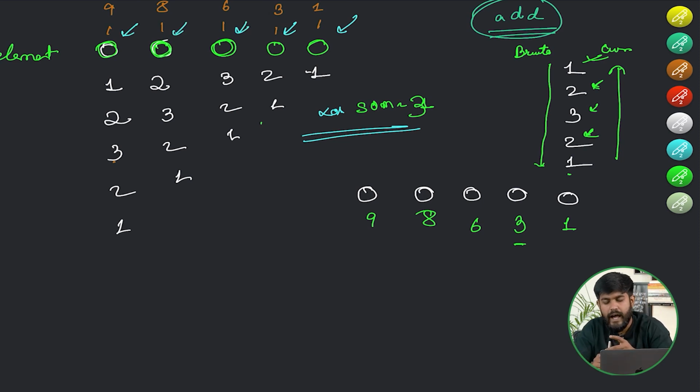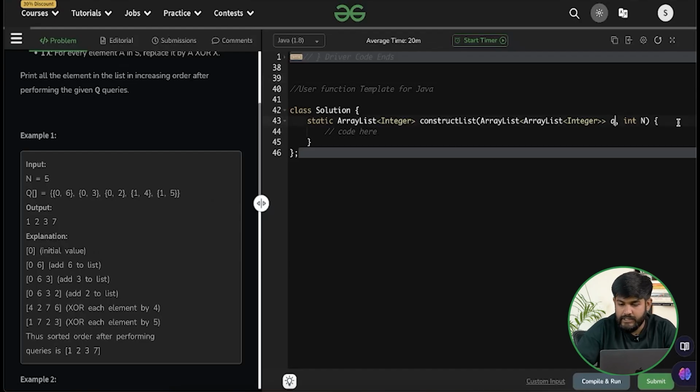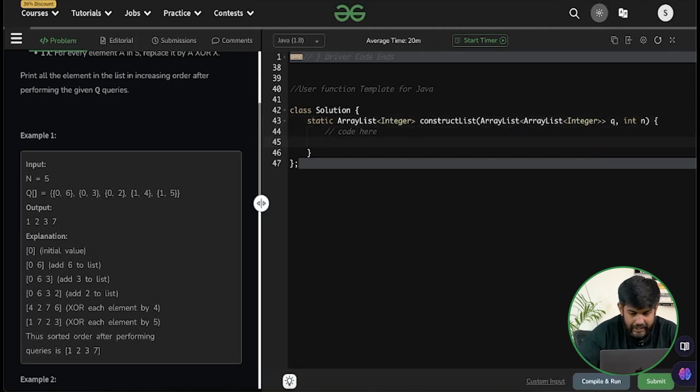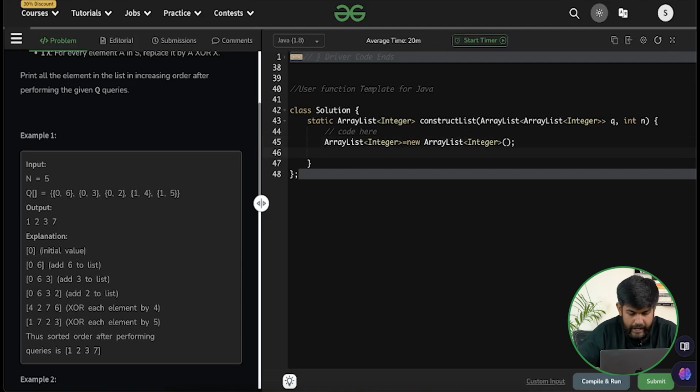So I hope I made sense. Let us go to the implementation and start off. As you know, I'm a very lazy person, so I am making all this lowercase so that I don't need to hit the shift again and again. So now I would first make an array list of integer: ArrayList of Integer is equal to new ArrayList of Integers with no parameters.